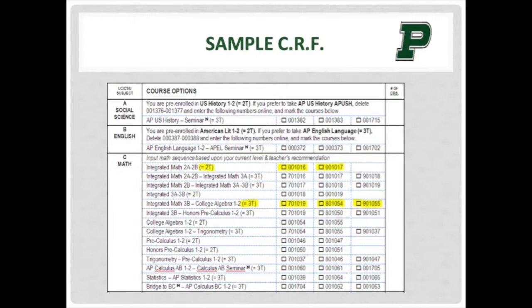Notice here in this example that courses are designated 2T or 3T, indicating 2-term or 3-term courses that are required. Integrated 2A and 2B are highlighted to show 2T, which means 2 trimesters, and Integrated Math 3B and College Algebra 1-2 are 3T, which means 3 trimesters.